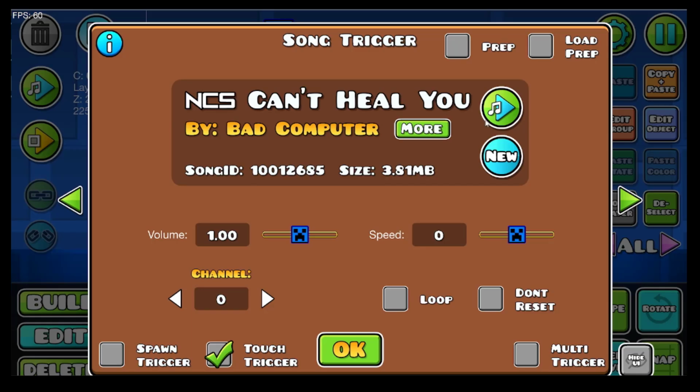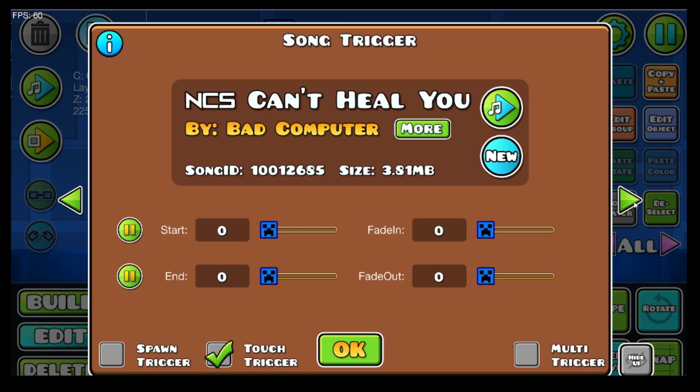Now you can have multiple songs at once with this channel, but do keep in mind it's going to go only up to 5. 0 to 5. 0 to 4, I meant. Now you can change the volume and the speed, loop, self-explanatory. So if you want to loop this music, you can. And the second page is where you want to start or end your song. They're actually in milliseconds.